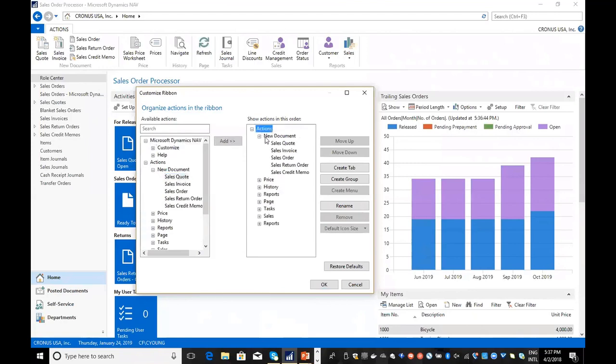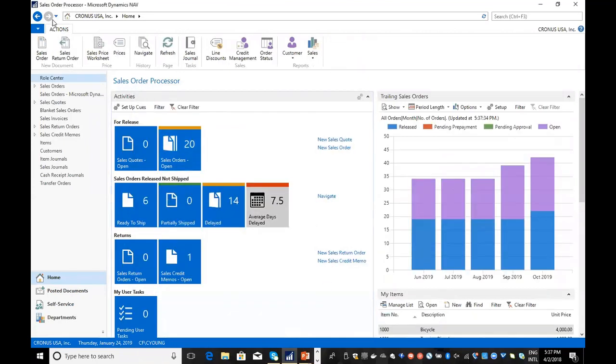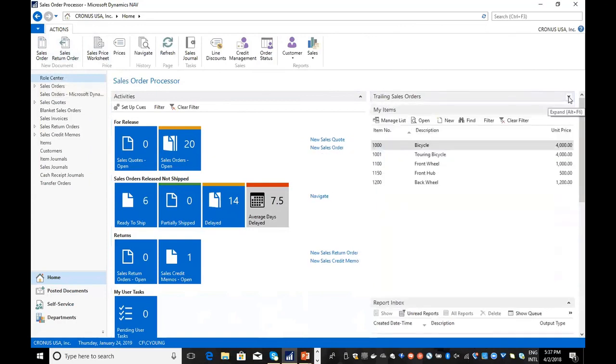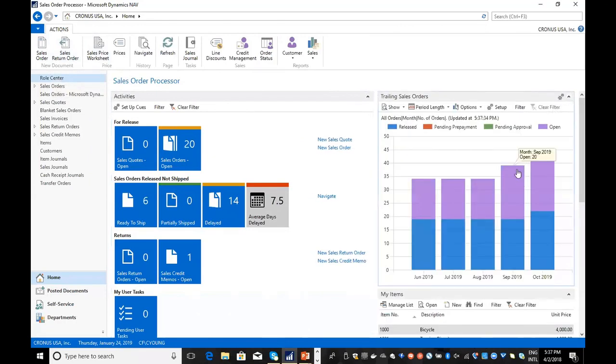So we're going to look at what's here, new document, sales quote. Let's remove that. Let's remove sales invoice because we only create sales orders. And let's remove credit memos because we do real sales orders and real return orders. And I'll push OK. And you'll see how I've modified the ribbon. We could go ahead and select a different chart part perhaps, or make various revisions.